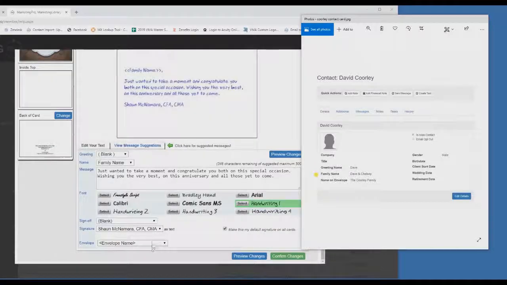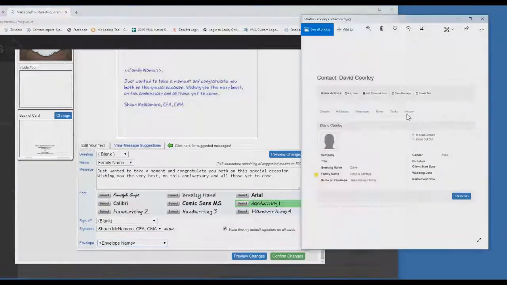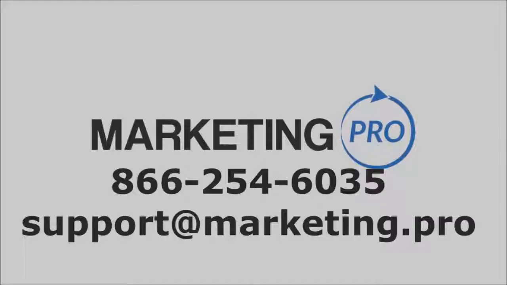In this instance, I can also use the envelope name to say the Corley family. I have created an envelope name so that it goes to both of them, the Corley family, versus it just saying Dave. So greeting name, family name, and name on envelope do come in handy, specifically when you're sending physical mailers, and you can even specify how you use these inside the system.